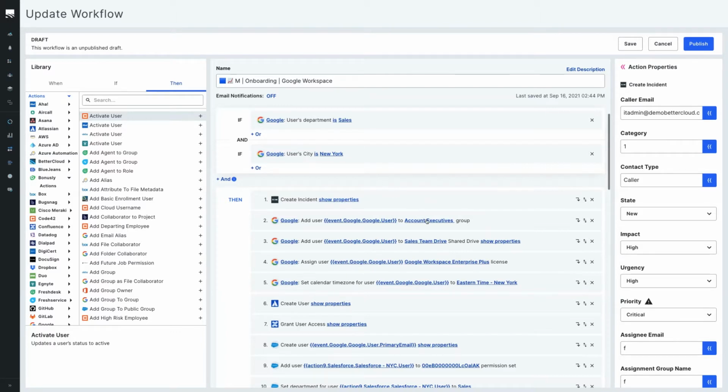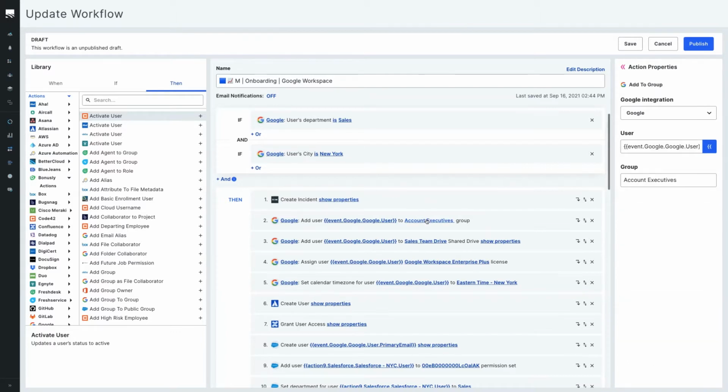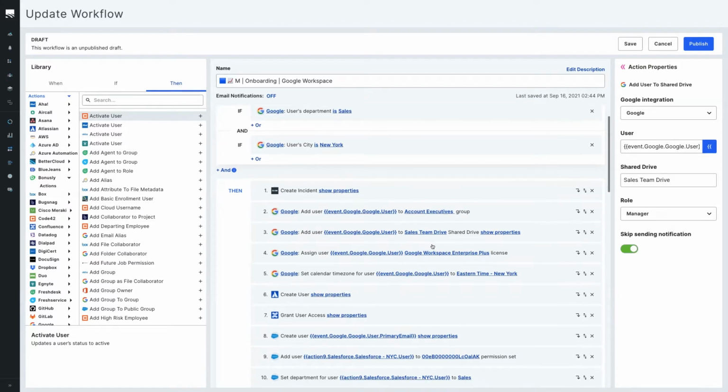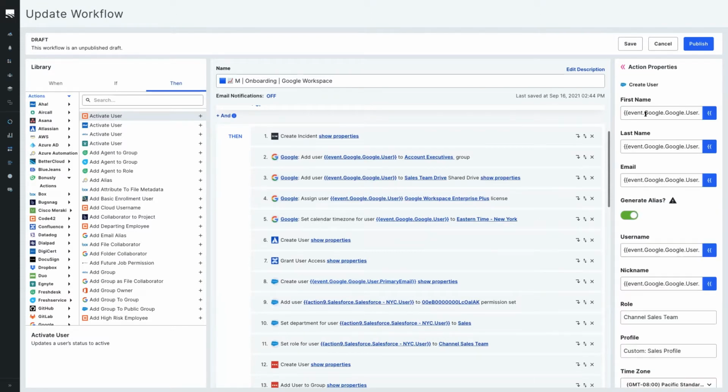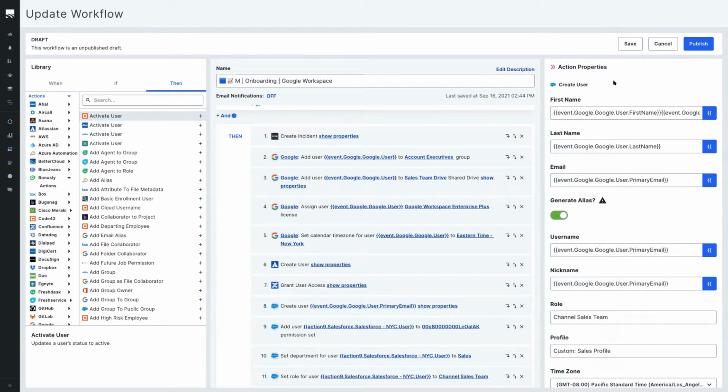Now, since the user was sales, maybe what we want to do is automatically associate them to the account executives group or share the appropriate team drive with them. And what you'll see as we're going down here is that this is a multi-SaaS workflow. So when we talk about creating a user, even though this event kicked off from Google, we can absolutely create the user in the additional SaaS applications.